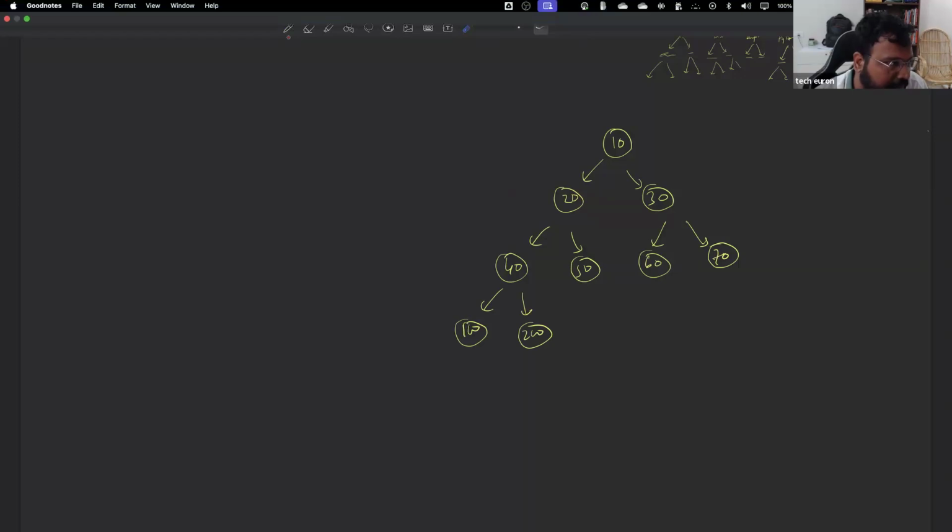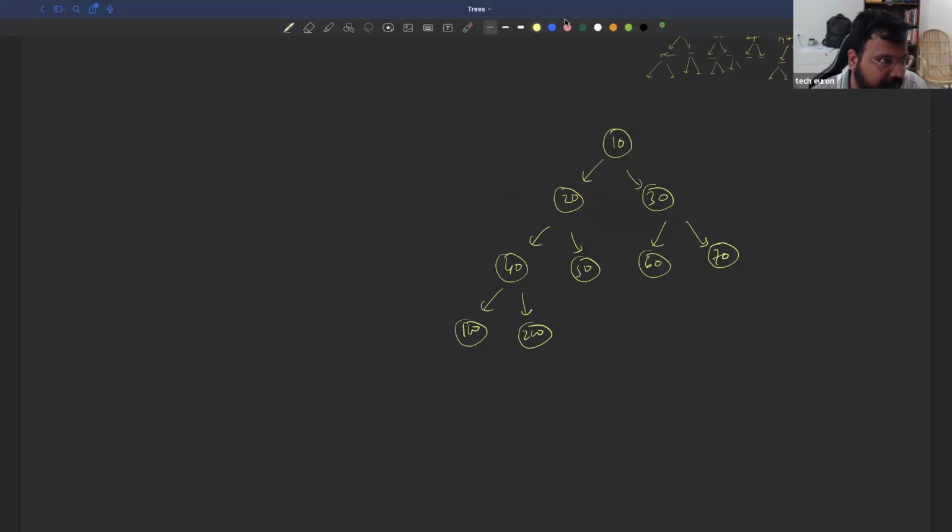So what can I say? There are two ways in which we can traverse it. I can say, okay, 10. Now, who are the immediate friends of 10? I will say, okay, 20 and 30. So this level I have completed, the immediate friends level of 10. So this is one level: 10, 20 and 30.